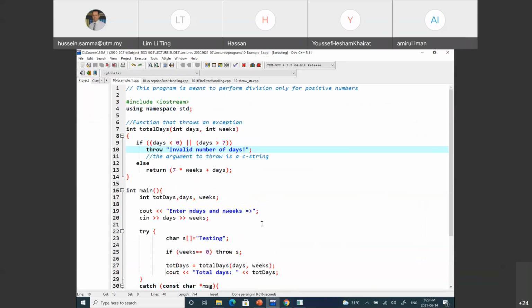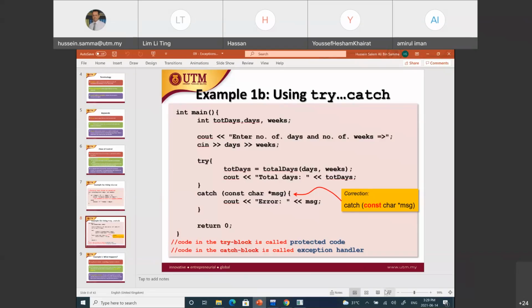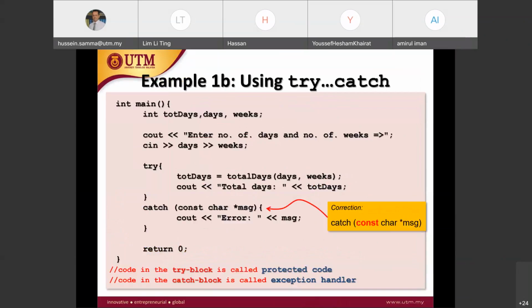All right, so we see here now more details about this syntax. This is the correct syntax. You have to be aware about the syntax. You have to use the constant here. Otherwise, you are expecting to receive a different signal.